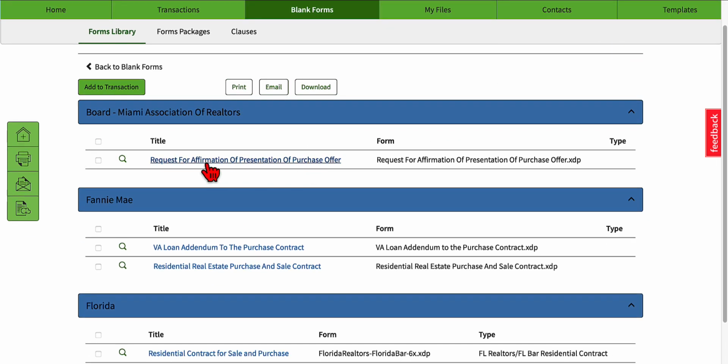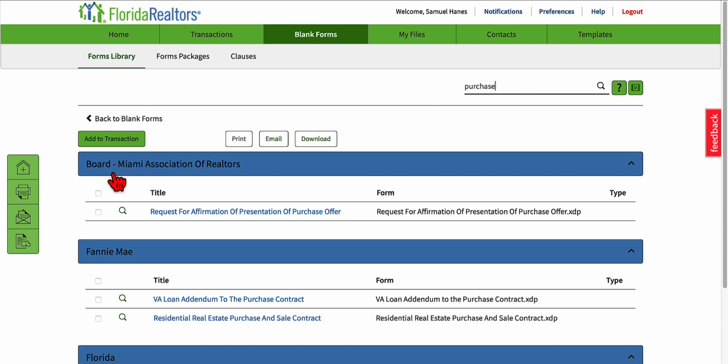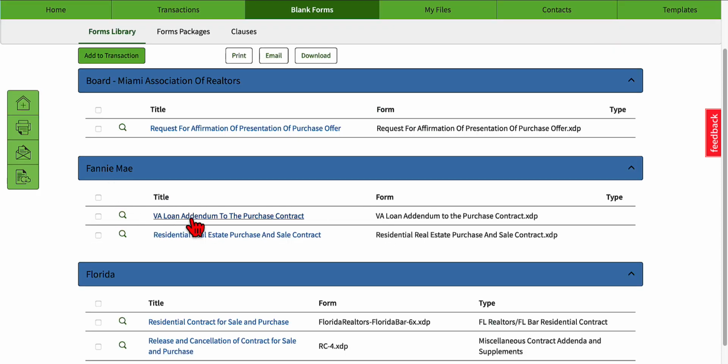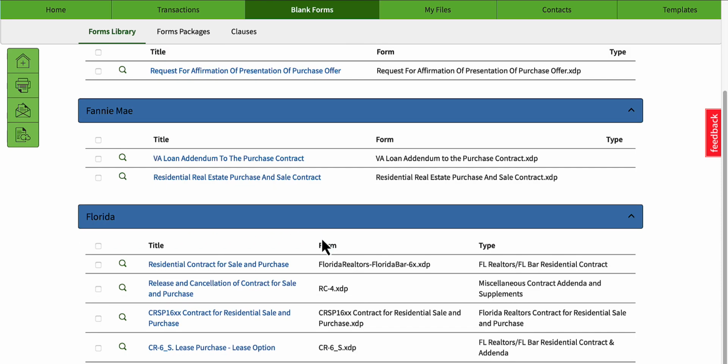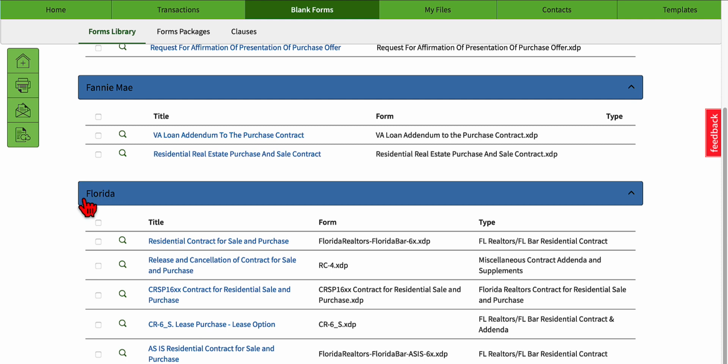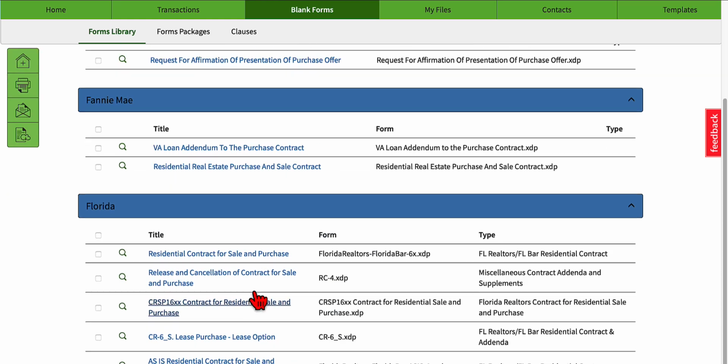And then moving down, we have all of the applicable forms in each section. For example, Miami Association of Realtors, we have that request for affirmation presentation of purchase offer. And then from Fannie Mae, we have the VA loan addendum to the purchase contract, the residential real estate purchase and sale contract. So it's looking based on keywords. All right, moving down, we have Florida. We have the residential contract for sale and purchase, also known as the FAR bar contract. We have the release and cancellation of contract for sale and purchase as well, and the CRSP 16, CRS 6, and the as is residential contract for sale and purchase within this section.